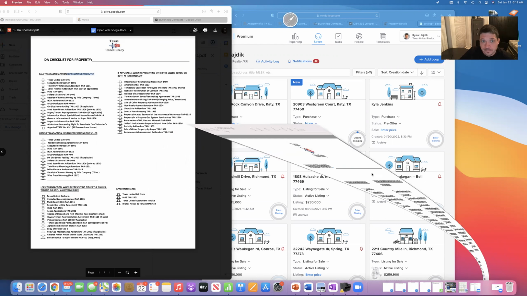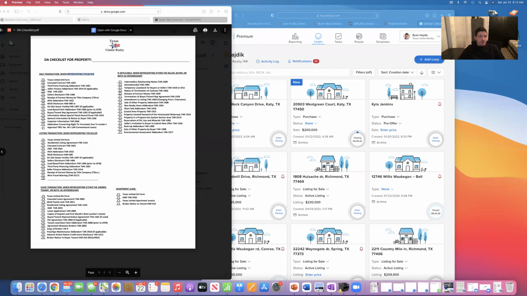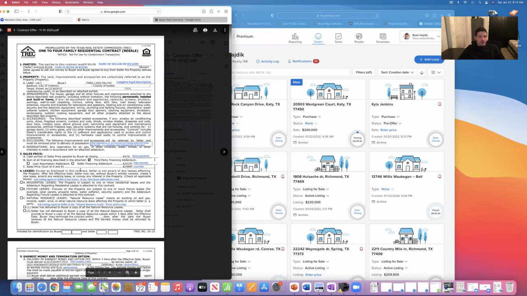Okay. So this is everything you need when you're representing a buyer. Every single thing on there you need to have checked off, except for the lead-based paint addendum if it wasn't built prior to 1978. Okay, so download that. Now click the back button and go ahead and pull up the contract offer.